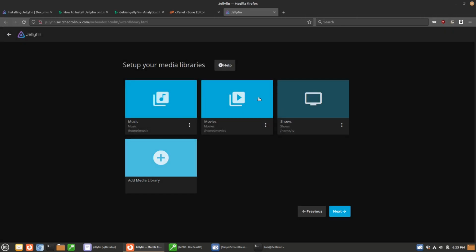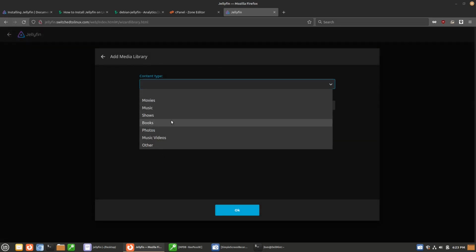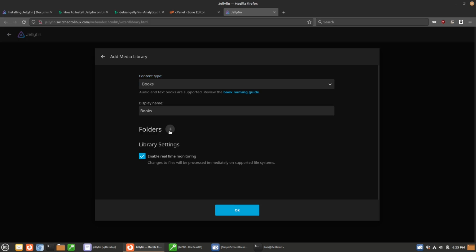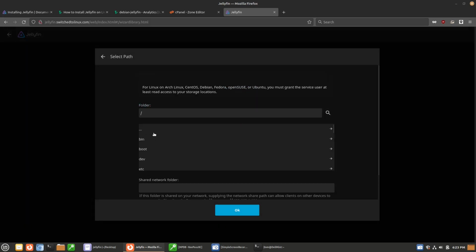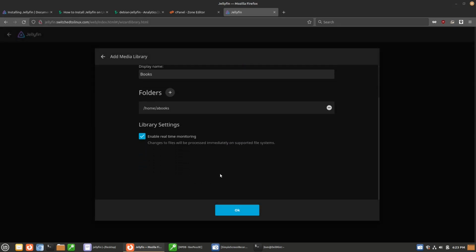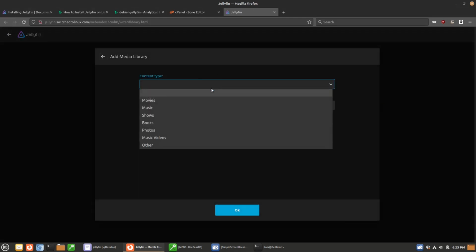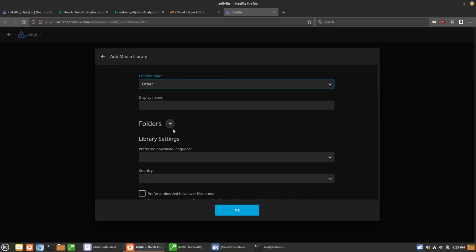And the next one we're going to set up is going to be books. So this is going to be your audiobooks. So this is going in, grab our A-books folder. Really nothing else to monitor there, just enable real-time or not. And then the last one, we're just going to go ahead and use other. This is going to be for sermons.